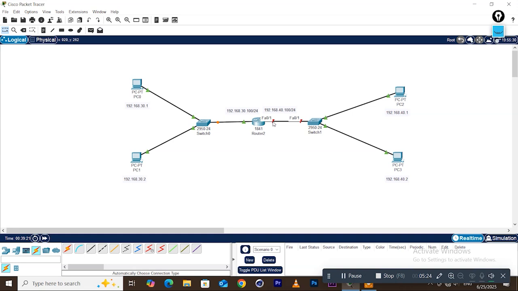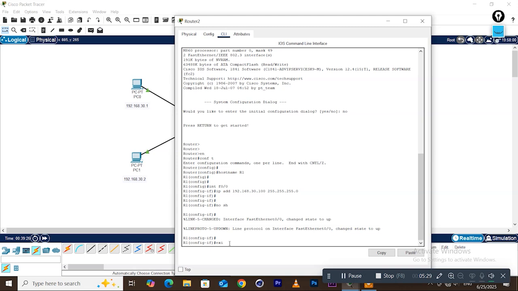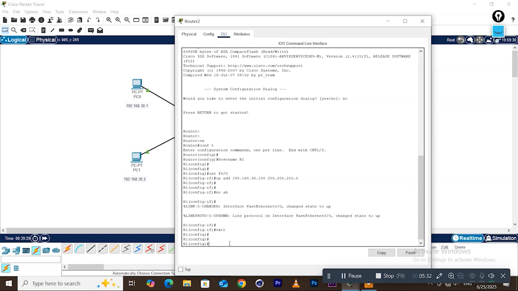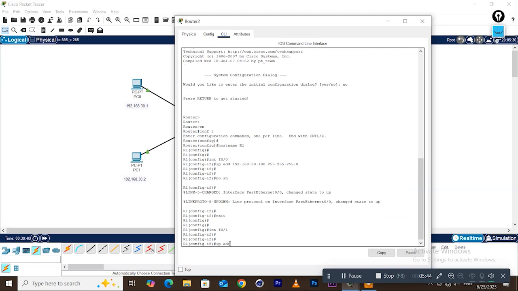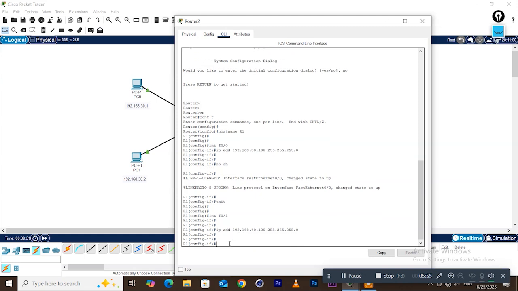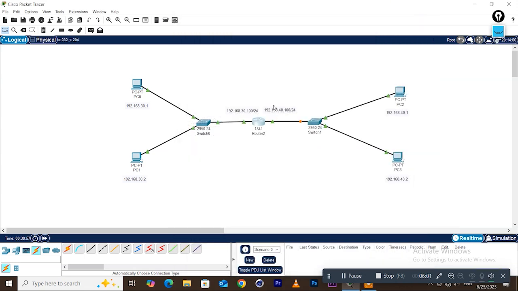Then let's now go to FastEthernet 0/1. Interface FastEthernet 0/1, IP address 192.168.40.100 255.255.255.0, and we say no shut. Okay, so we have successfully assigned our IP addresses to these different interfaces.